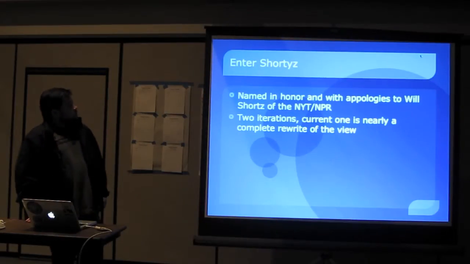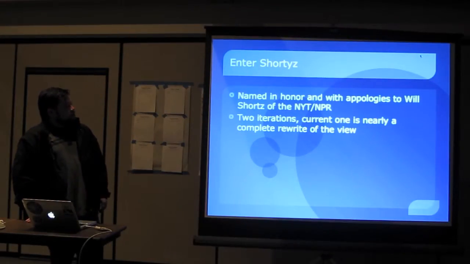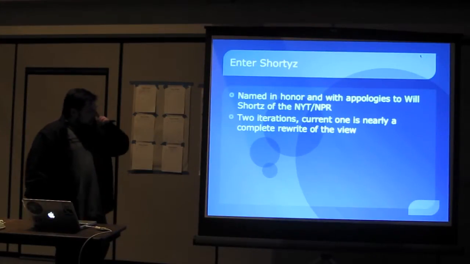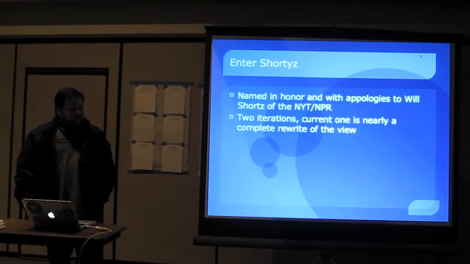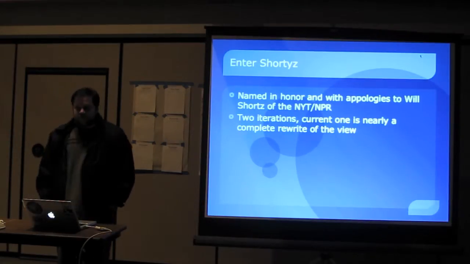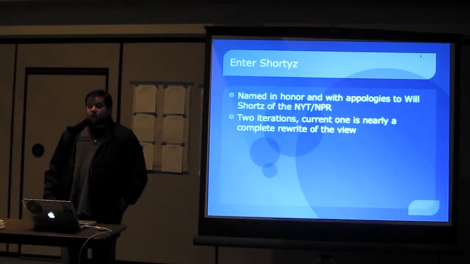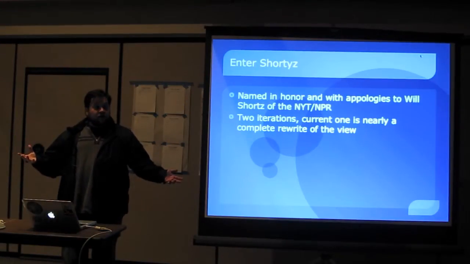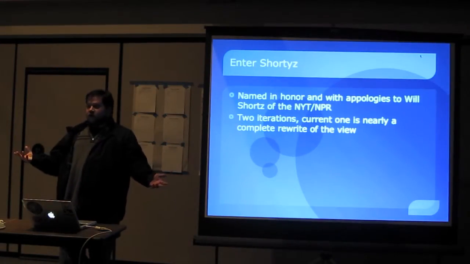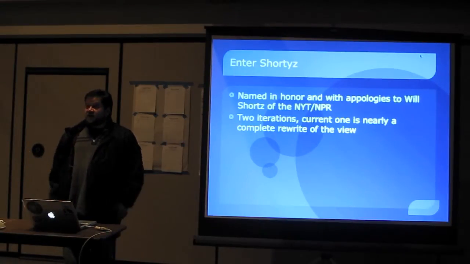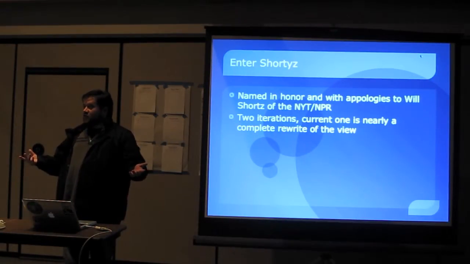Enter Shorties, named in honor of and with apologies to Will Shortz of the New York Times and NPR and General Puzzle Guy. There are two different iterations. The current one is nearly a complete rewrite of the view layer on the first one. The initial one I used sort of standard MVC patterns and used the Android grid view. Turns out when Android grid view has 50 by 50 things in it, it gets really slow. So a Sunday New York Times or Sunday LA Times crossword puzzle just killed it.